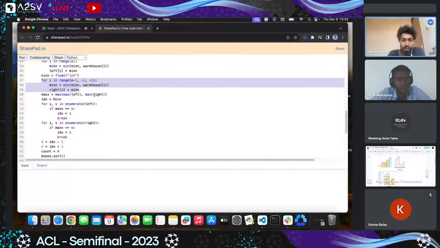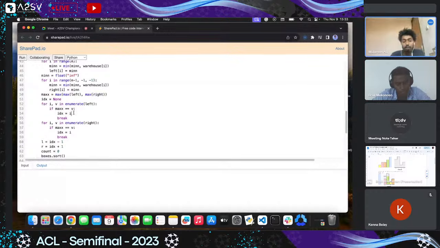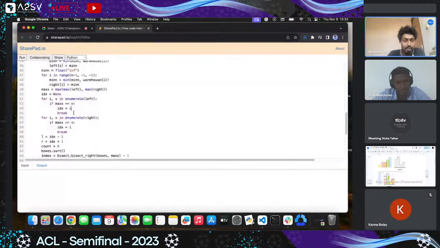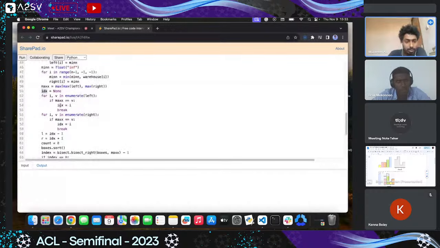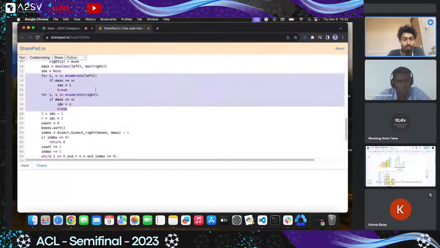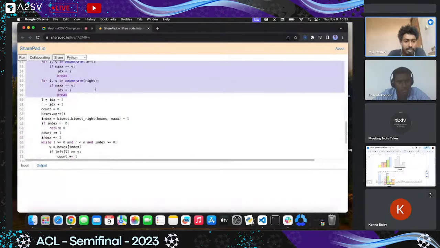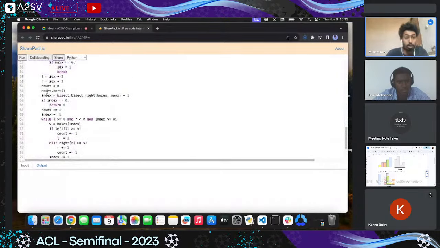So then find the index value of that maximum. I store it in the IDX variable. So both loops are searching for the maximum value and the index. After that, I sort the boxes, then find the index value of that maximum box, because the other boxes that are higher than the given max box are not inserted in either way. So I should focus on the smallest boxes.